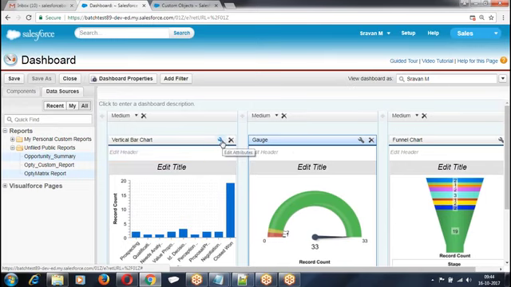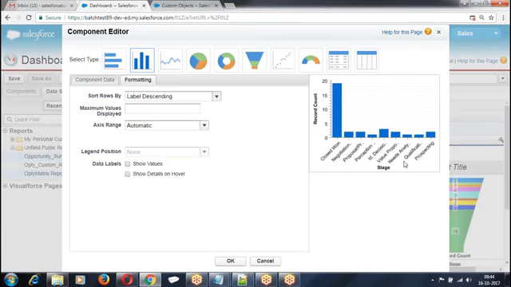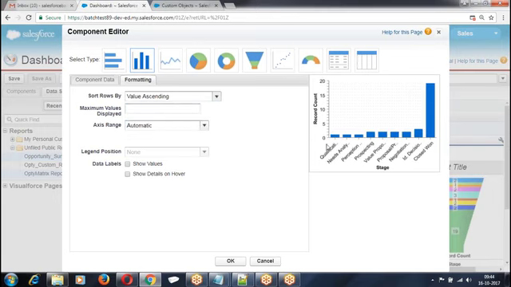I want to sort them. Click on the settings. Arrange the labels in descending order. So what happened? Close to 1. Arrange the labels in descending order. The labels: prospecting, close to 1. Then values in descending order, 0 to 20.